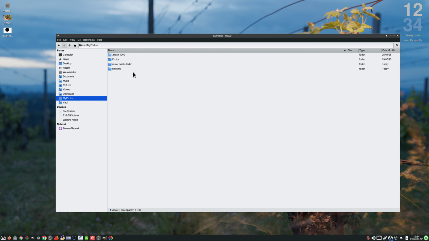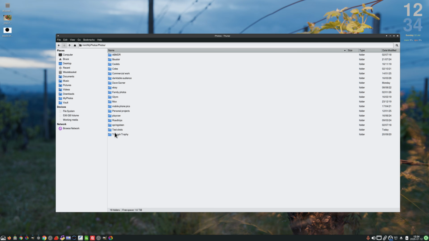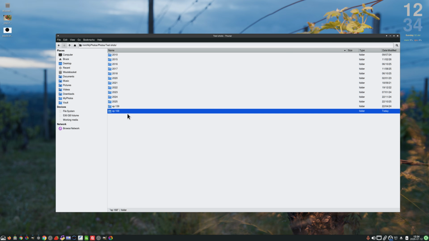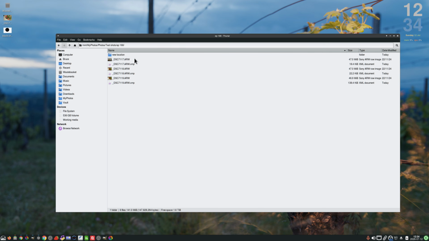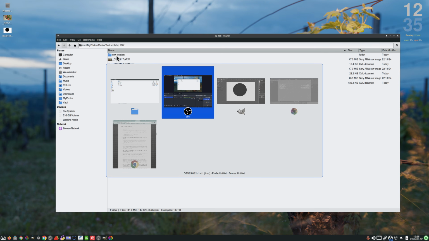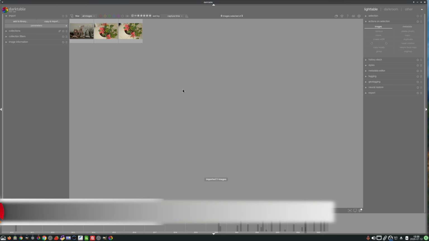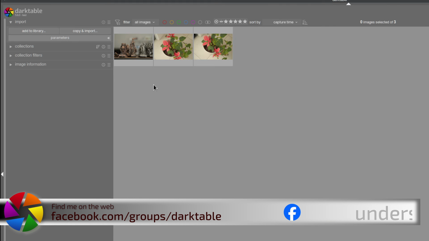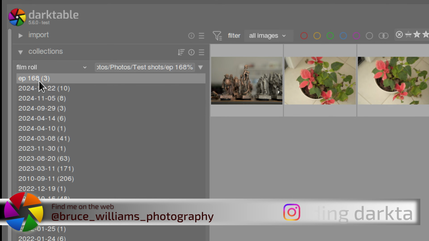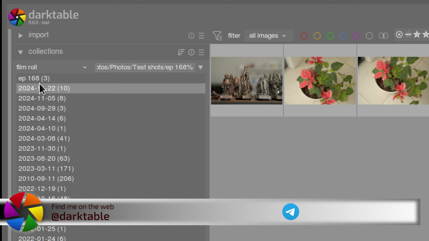So what I want to do to demonstrate is, in my photos test shots folder, I've created a folder called EP168, and I've just copied in 3 raw files, and I've created a new folder called new location. So what we're going to do is, in Darktable, we are going to add those images. You see here I've got recursive directory, and I'm just going to bring in those 3 files. There's those 3 files. And under collections, that appears as a film roll called EP168.